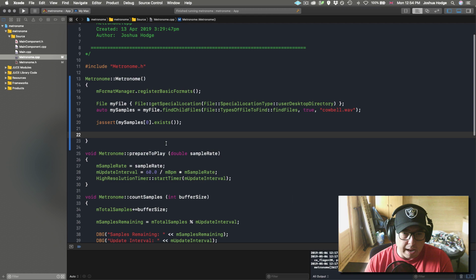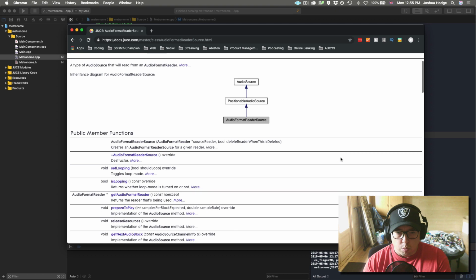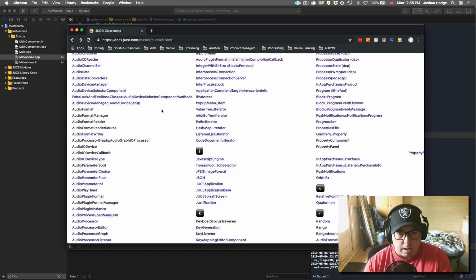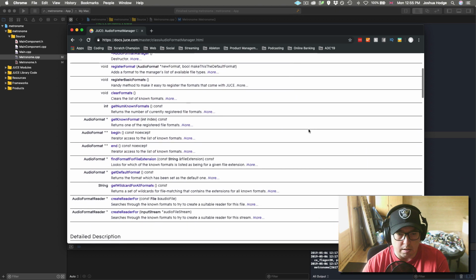Okay, so let's go back here and see what audio format reader source needs in order to fire up. It needs a source reader. This took me a little while to figure out, but we can actually get it from the audio format manager. If we scroll down, we can see a function called createReaderFor, where we can load our file in, and it returns an audio format reader pointer.